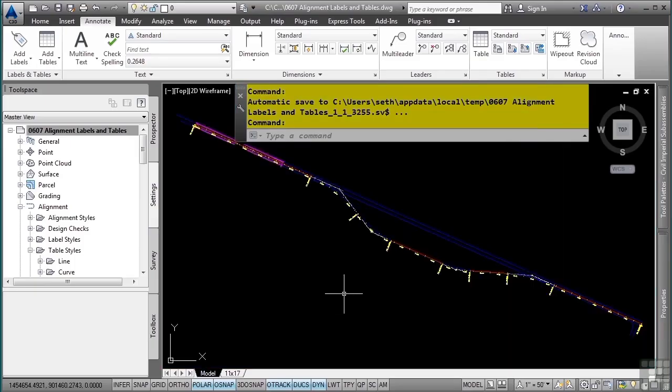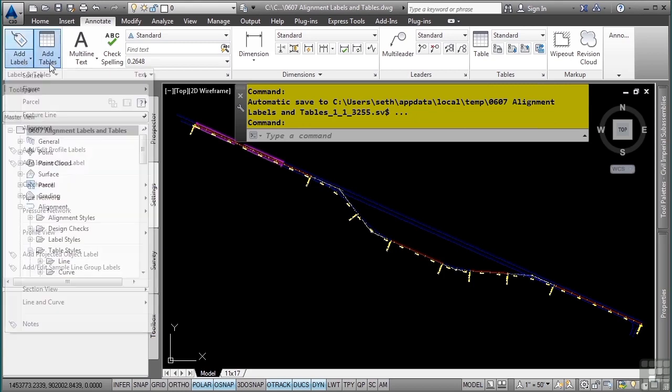Civil 3D provides many ways to create labels and tables in your drawing. To begin the label creation process, there are a couple of ways. If you don't have your alignment selected, you can simply go to the Annotate tab and choose the Labels and Tables panel and then select the appropriate tool. Either Add Labels or Add Tables.